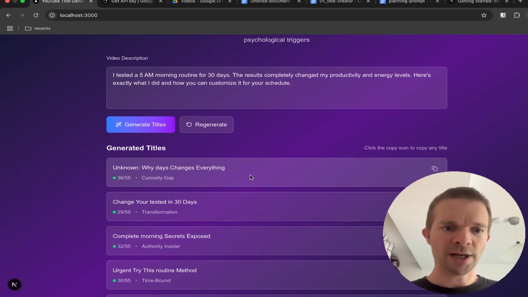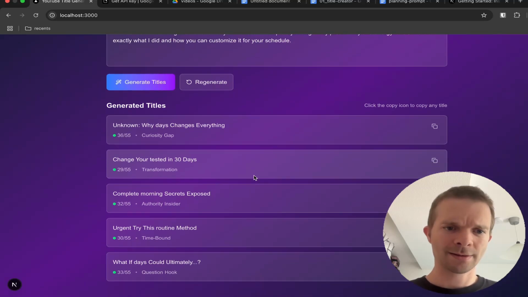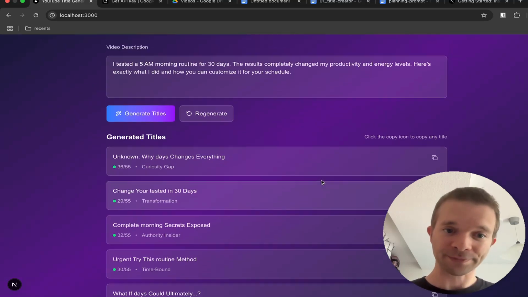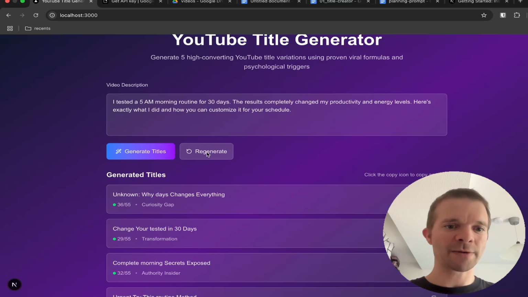Okay, so we have here some titles, which are quite short, I would say. And we have a regenerate button, which we probably don't need. We can just generate here again.